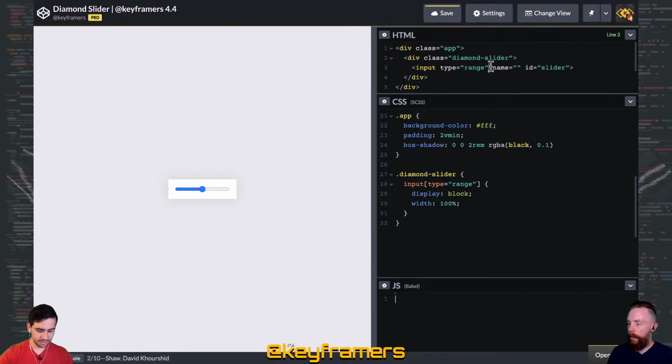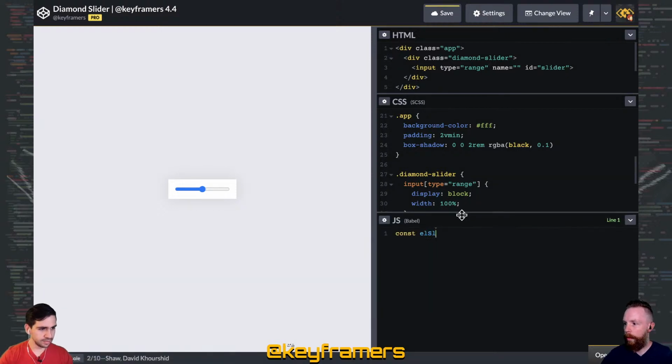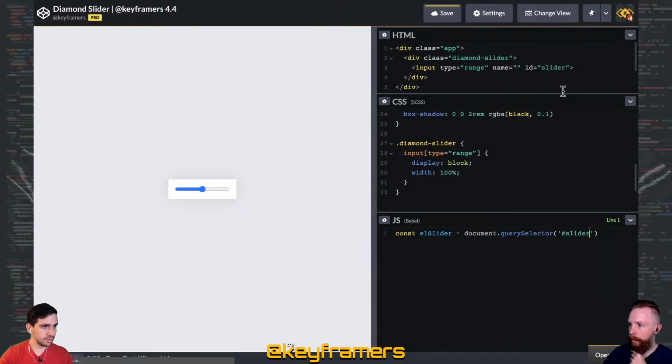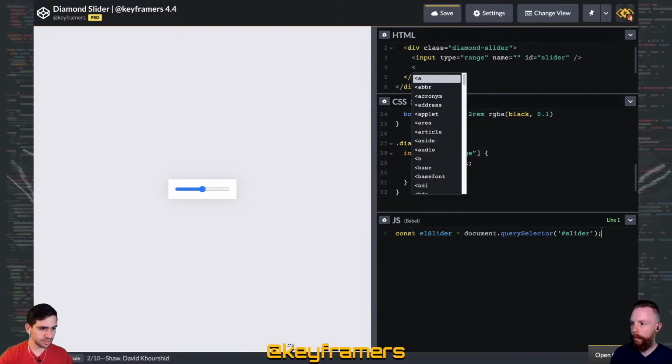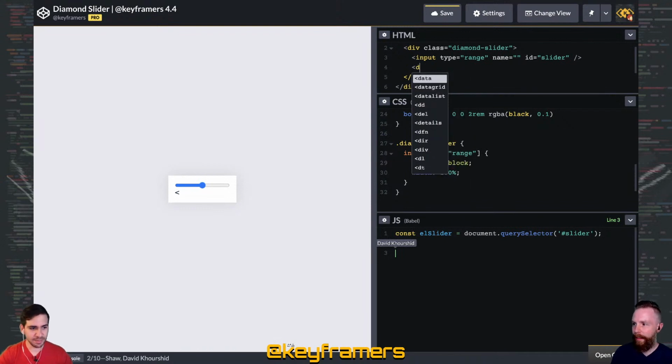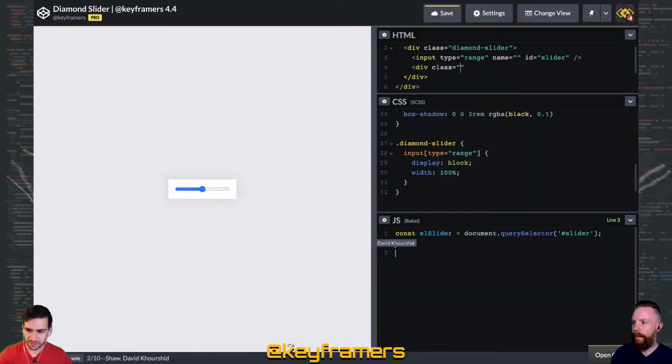I'm going to give that an ID just so we can reference it. A query selector, slider. I could do get element by ID, but that's so much more verbose to write. So that's why in our episodes you'll see us just do query selector or query selector all, because it's two things you need to remember instead of umpteen different selector methods.